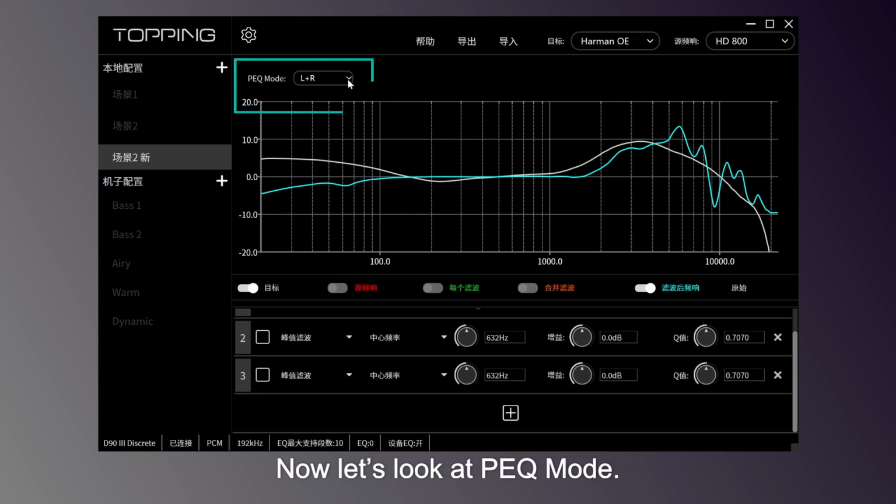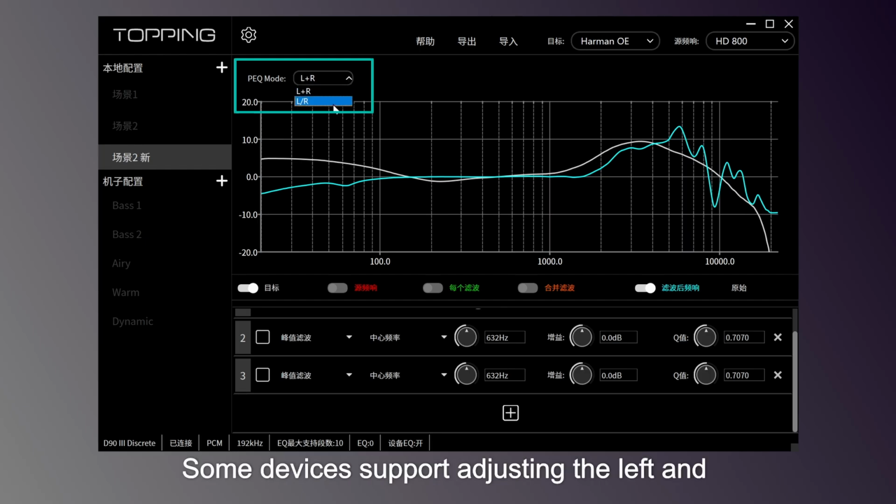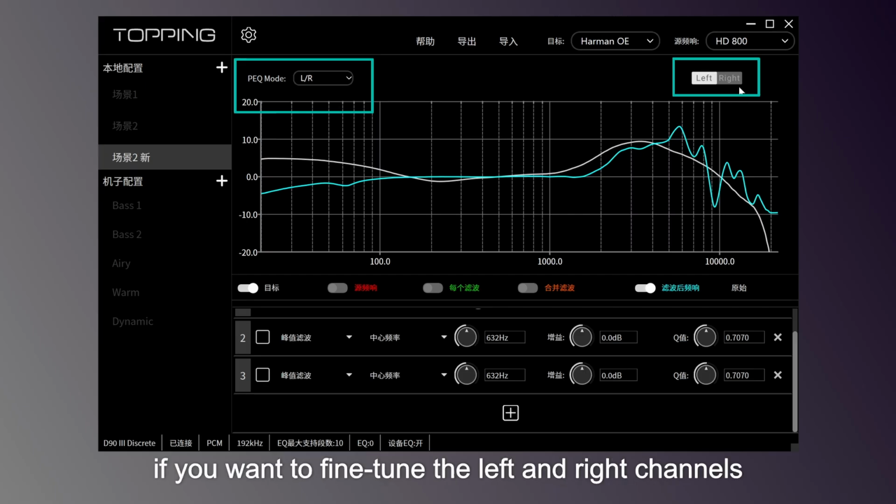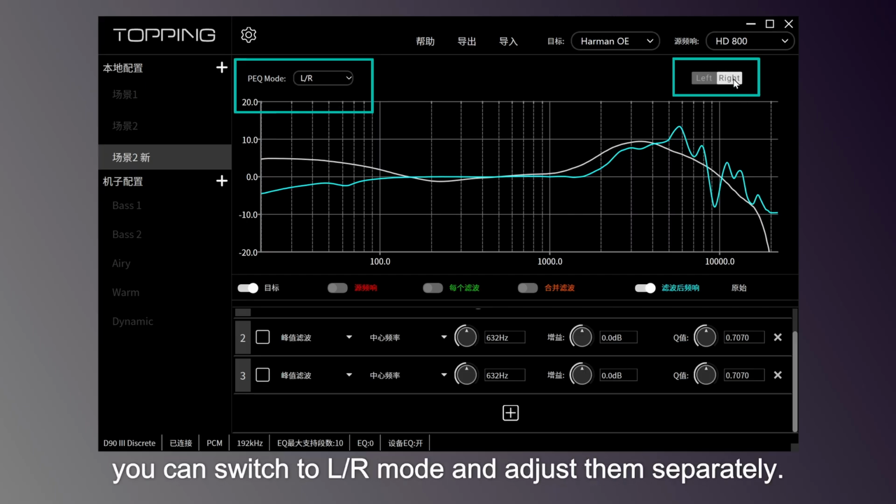Now let's look at PEQ mode. Some devices support adjusting the left and right channels separately. After finishing the overall adjustment, if you want to fine-tune the left and right channels, you can switch to LR mode and adjust them separately.